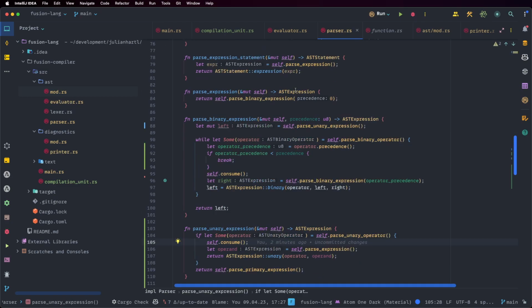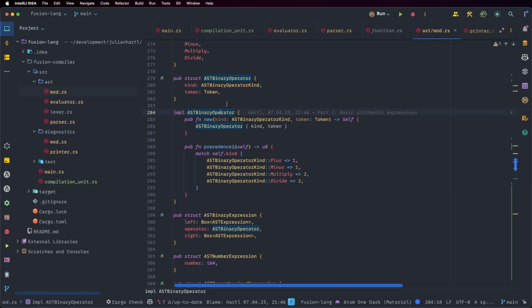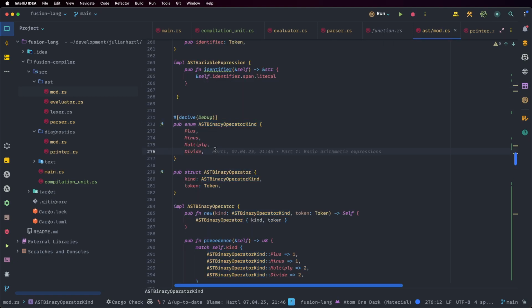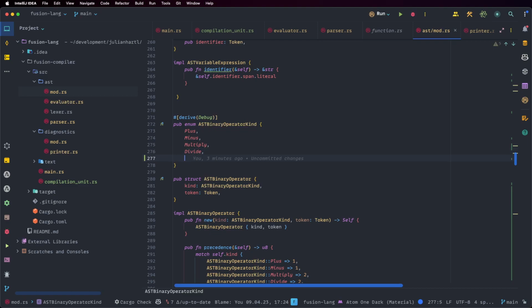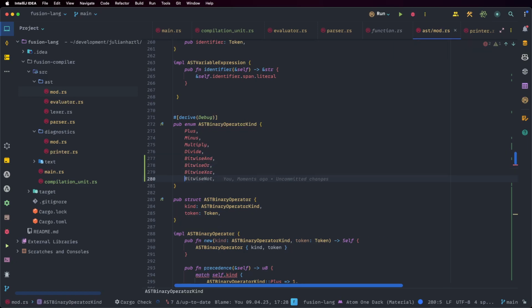So we'll have to add new binary operators here. Binary operator kind, which will be bitwise and, bitwise or, bitwise XOR. No, bitwise not is not a binary operator kind. Okay, cool. And probably even add power.